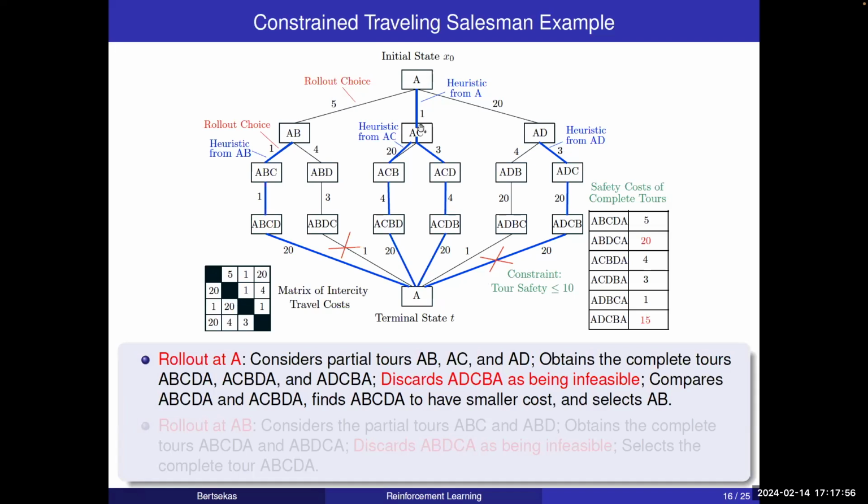At state AC, the heuristic tells me to go this way, and the total Q factor cost here is 45. At state AB, the heuristic tells me to go this way, and the total cost of the Q factor here is 27. So this is the minimum Q factor, and rollout tells me to go here. So we've discarded a trajectory that's not feasible. Then from here, we repeat.